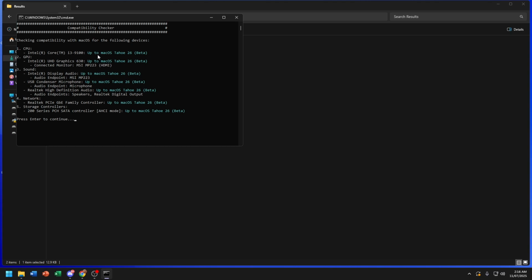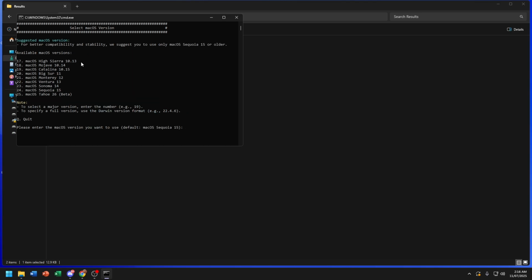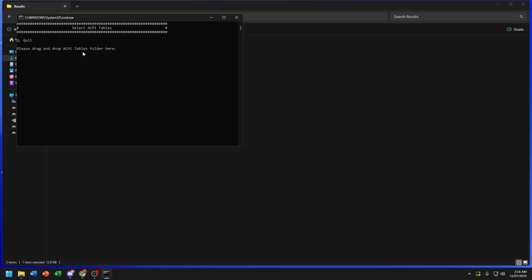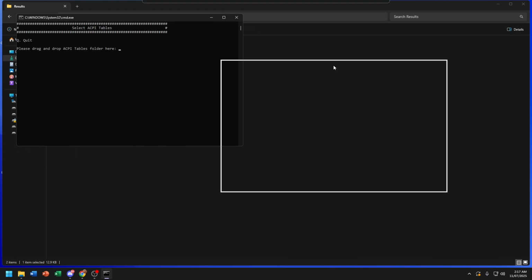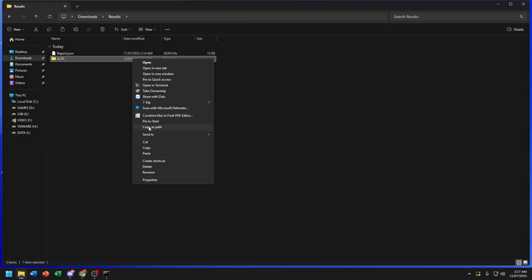Now, if all your computer components are blue like this, you're good to go. Now select macOS version. Now I will choose 25 macOS Tahoe. Now copy the ACPI folder as path.